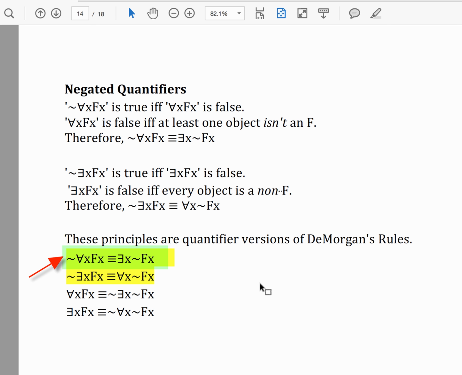Then it's the same as saying there is something that's not an F. And the second one says it's false that something is an F. That is the same as saying nothing is an F, and so on. So we saw that all these mean the same thing. The left-hand column means the same thing as the right-hand column here.